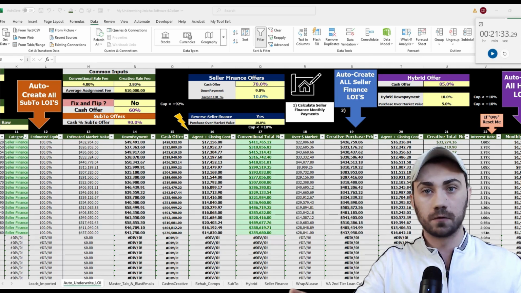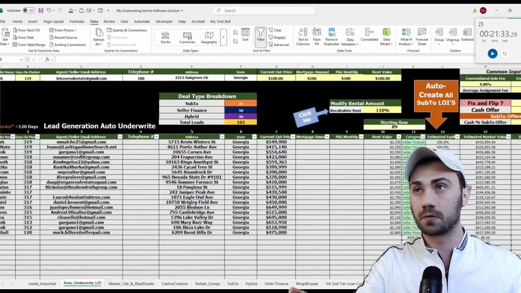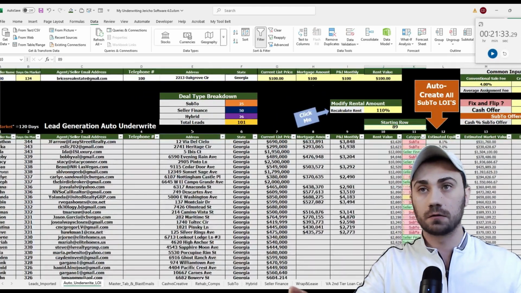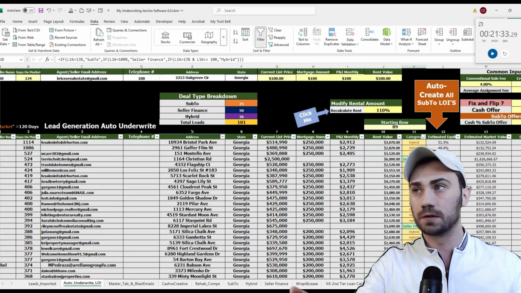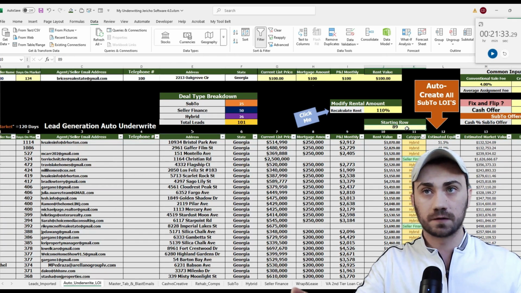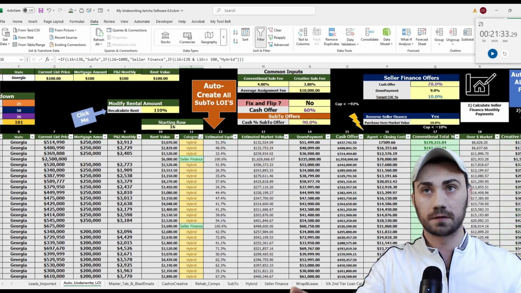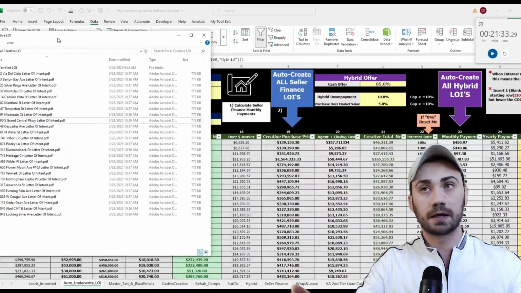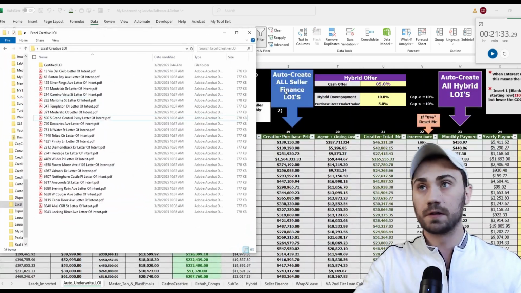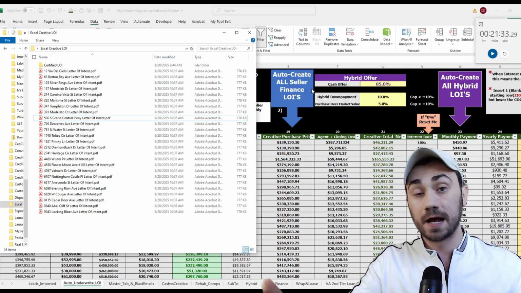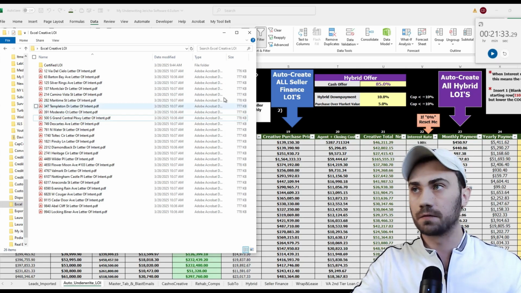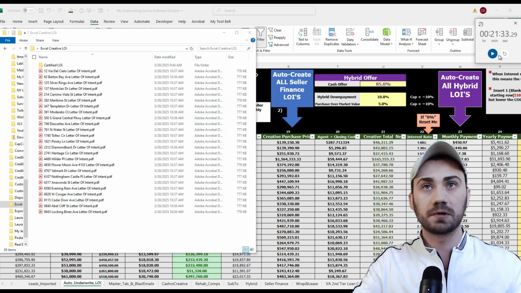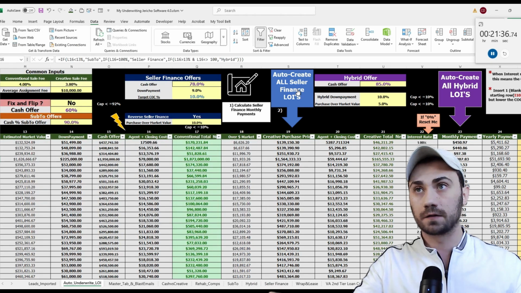I'm going to move my folder here to my secondary screen real quick, and I'm going to change the starting row back to, let's see, we can start this at row 16 since that's going to be the first row for the seller finance. And the moment that I click on this blue button within the Jericho, it is now going to create the seller finance LOIs for us. So I'm going to restart the timer now, and we're going to create 50 seller finance LOIs.